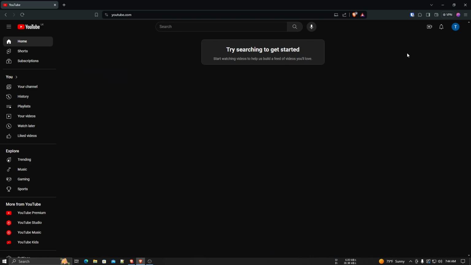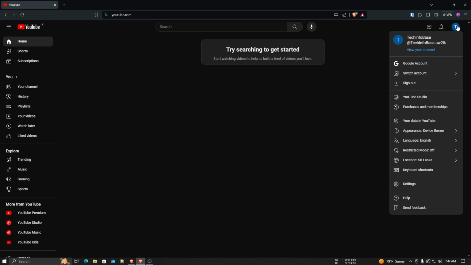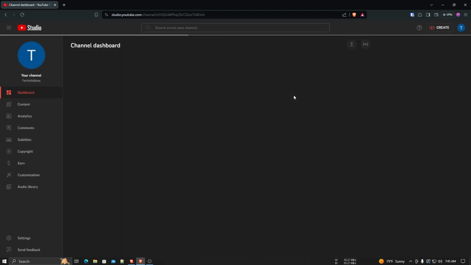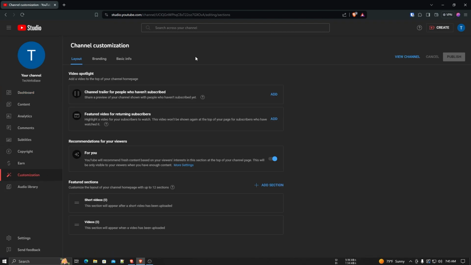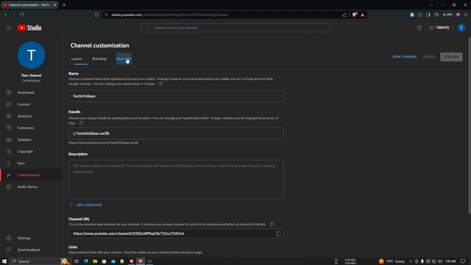and then again click the profile icon and go to YouTube Studio and then click this customization tab and then go to the basic info.